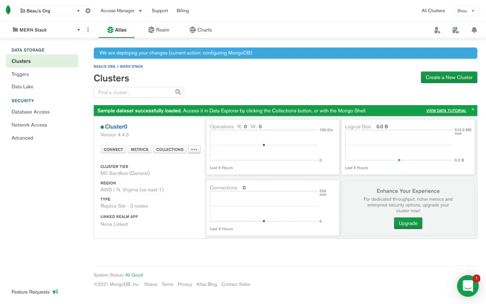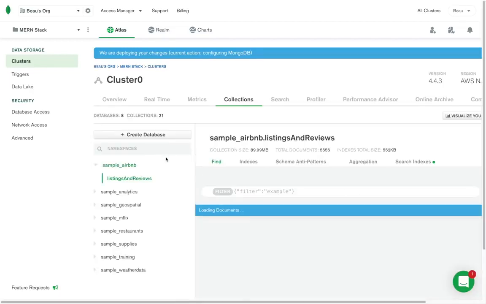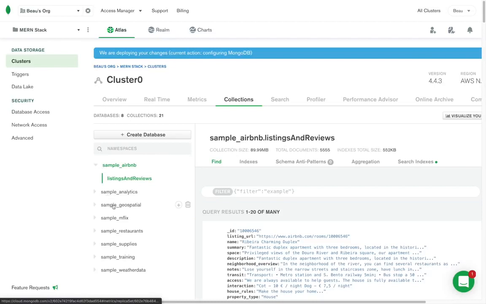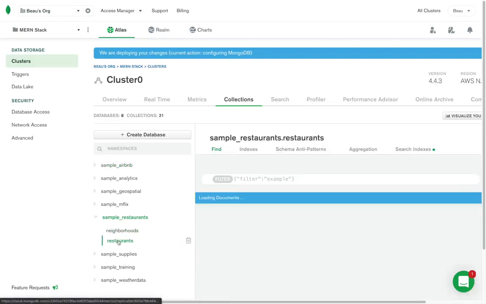Okay, after the sample dataset is successfully loaded, we can actually use this interface to explore the dataset and see what's in it. So I'm going to click on Collections. And then these are all the different datasets in here. There's sample Airbnb, sample analytics, geospatial, Netflix, restaurants, supplies, training, and weather data. For this tutorial, we're going to be using the sample restaurants data. And you can see there's the neighborhoods data and there's the restaurants data.